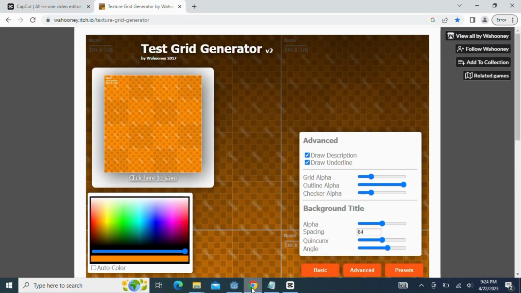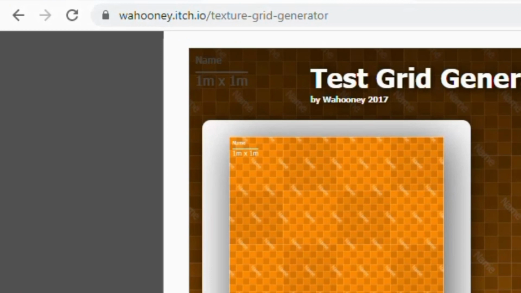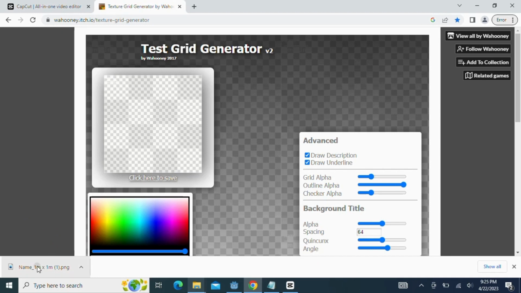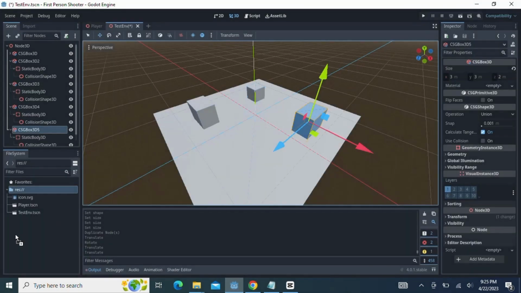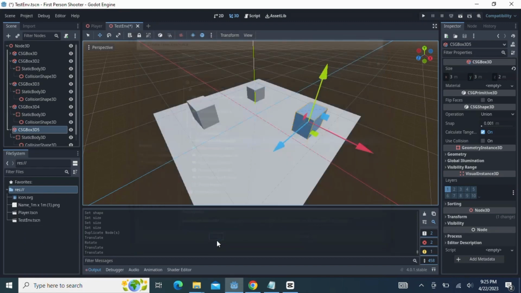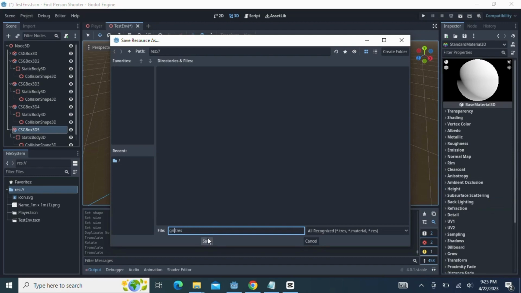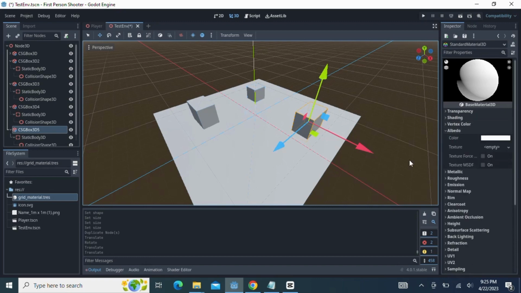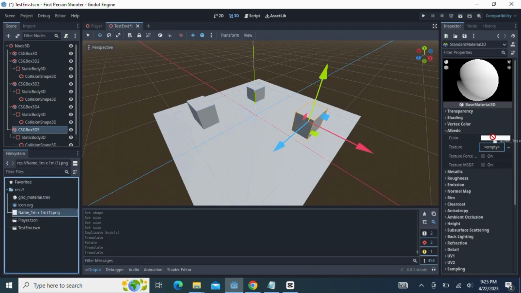Now I want to throw a basic grid texture on these objects. I'll go to wahuni.itch.io texture grid generator, and I'll make a white grid texture, then click save. I'm just going to drag and drop the texture PNG into the resource bin in Godot. Now to use this texture in our scene, I'll create a new standard material 3D. And I'll just save it as grid material. Then here in the material settings, I'll click down the drop down for albedo, and I'll drag and drop the texture.